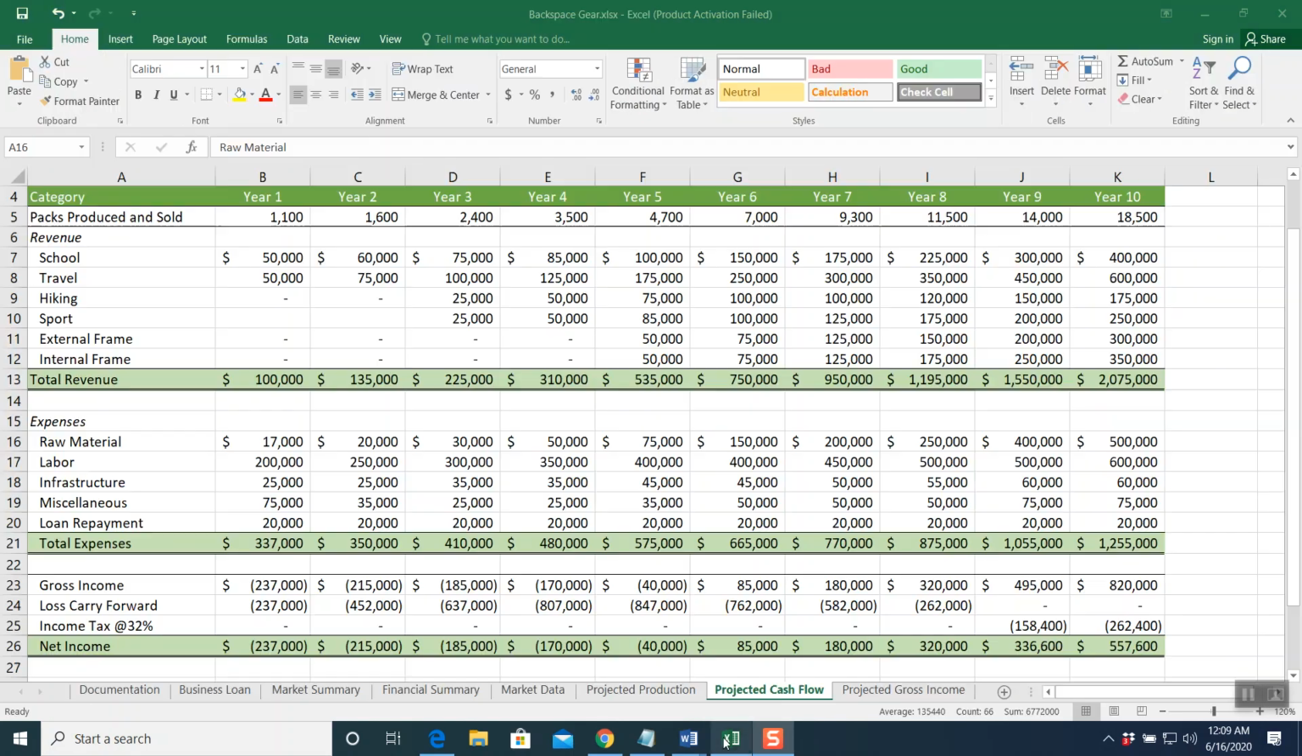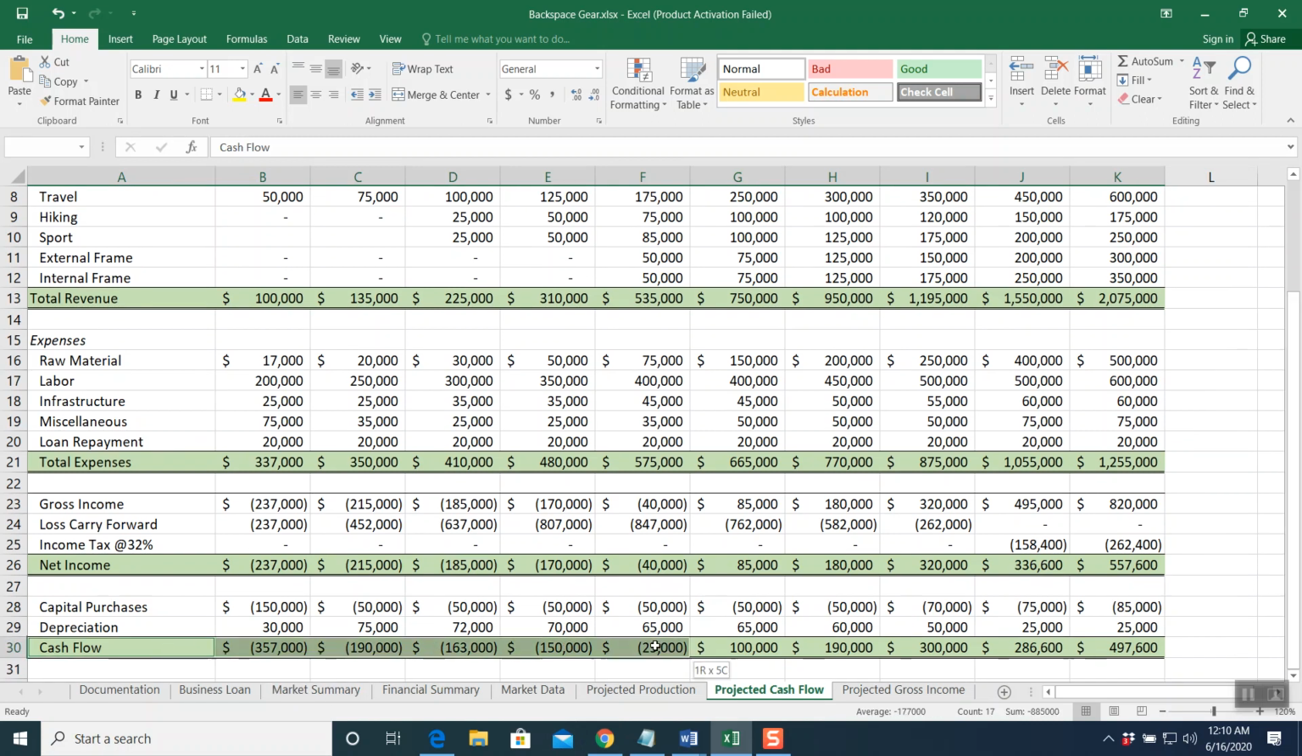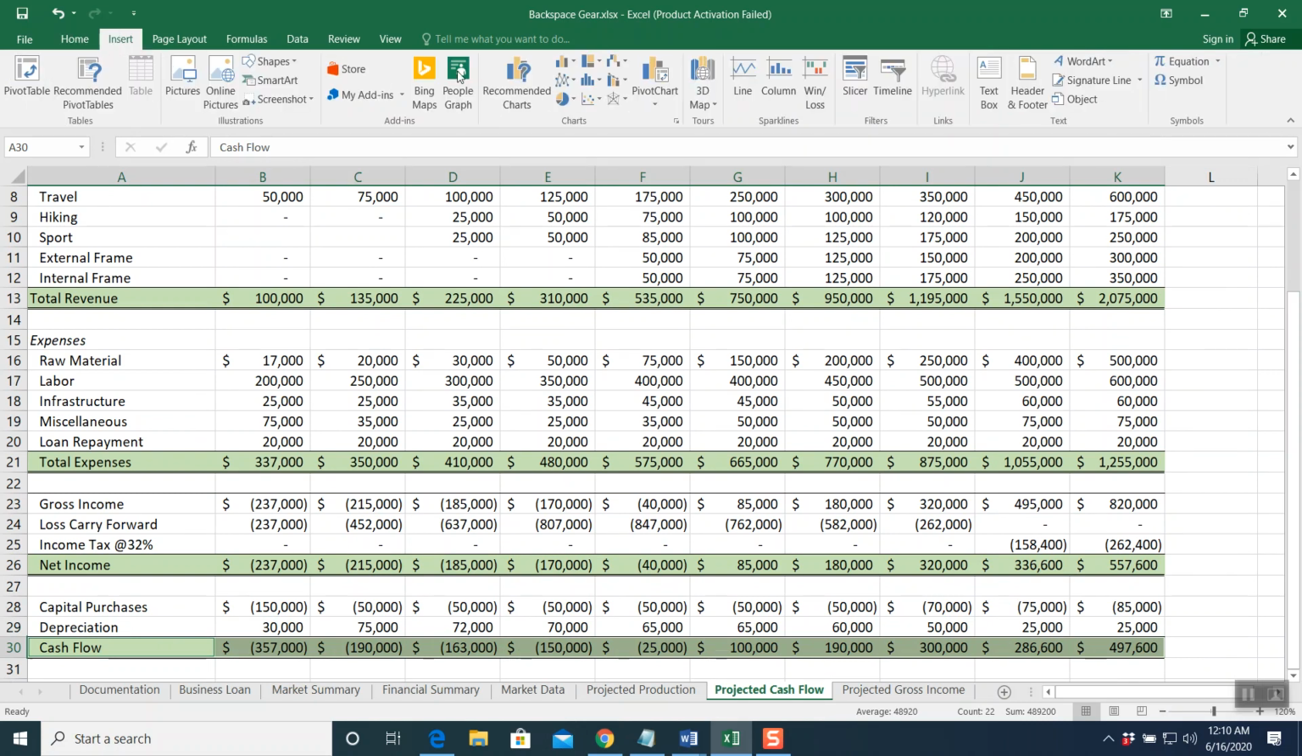Go in there and then highlight the range A4 to K4. Hands up. Press the control button and hold it. A30 to K30. I highlight the range, then hands up, go to insert and recommended charts.